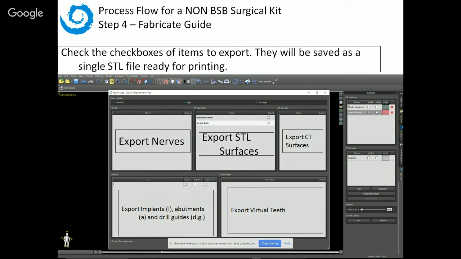There are 3 different columns there with different checkboxes, and you could go ahead and check and uncheck what you want. And the bottom right is to export the virtual teeth. We've seen more and more applications of being able to export the virtual teeth as well.